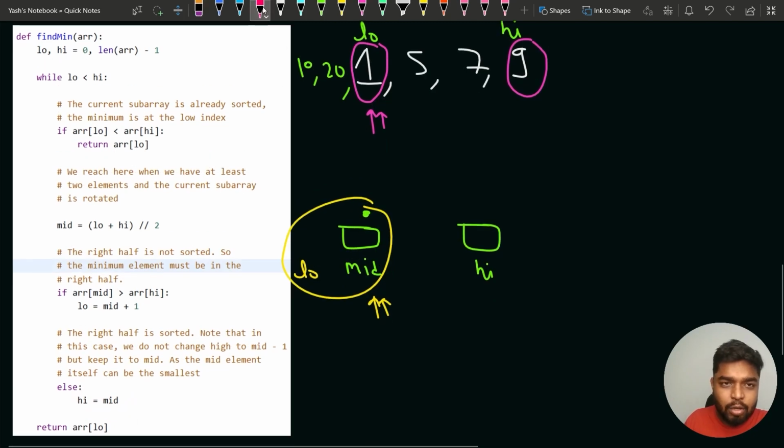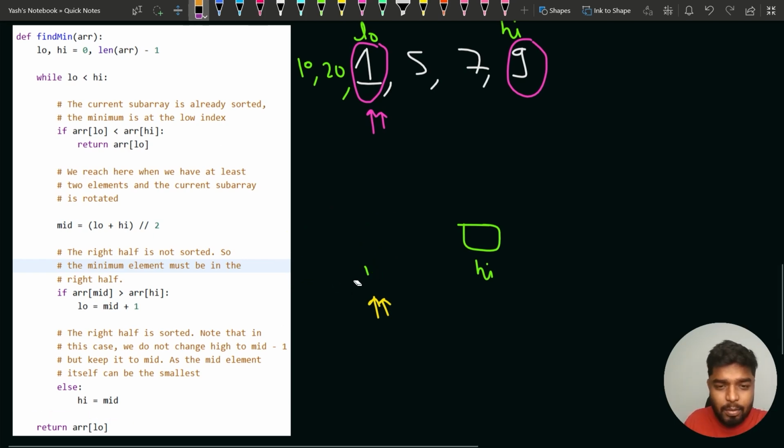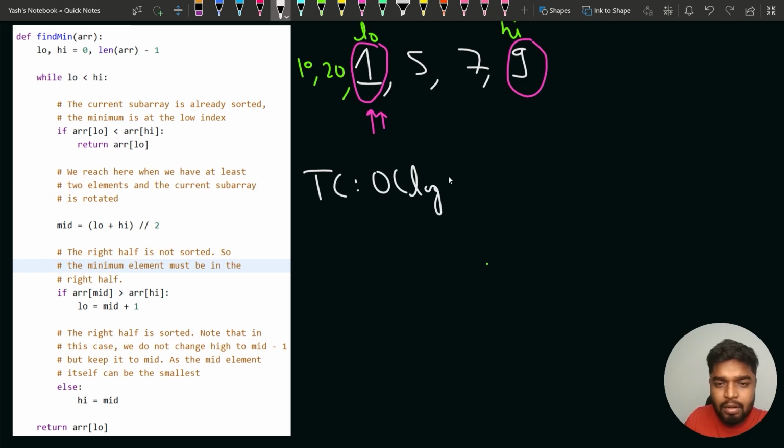At the end, we need to return the minimum element, which will be ARR of low, that is the single element remaining here. I hope you have understood this. This code will take the time complexity which is the same as binary search, that is order of log n, and the space complexity for the code will be order of 1.